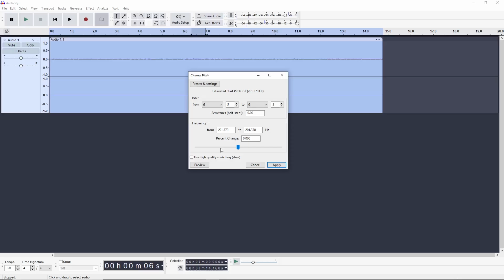A new window will open up with various controls. At the bottom of this window, you'll see a slider that controls the pitch adjustment. Take a moment to adjust this slider to modify your voice. Feel free to explore different settings and see what sounds interesting to you. The slider lets you make your voice sound deeper or higher pitched depending on which direction you move it.